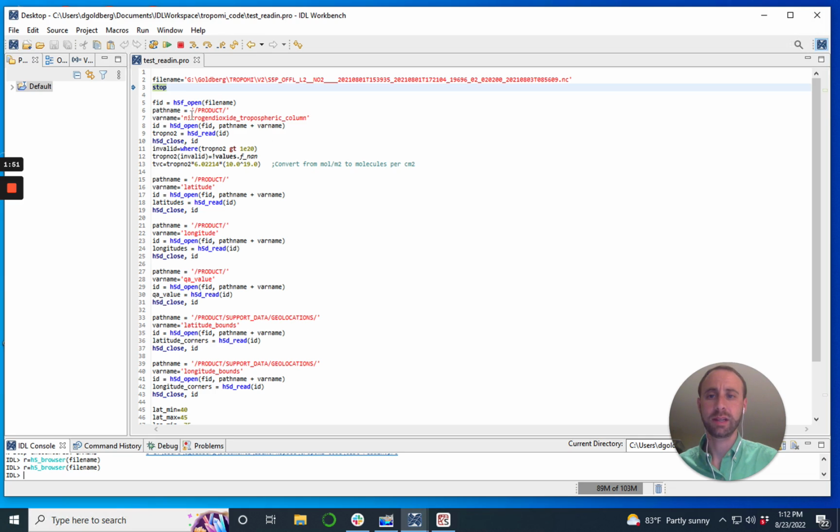variable. Let's read that in using the HDF5 open and HDF5 read programs in IDL. And the next step is actually we're going to convert that value, which is reported in moles per meter squared, to molecules per centimeter squared. This value is listed here, but it's also in the file directly itself. We'll also want to read in the latitude variable, the longitude variable, the QA value, the latitude bounds, again the pixel corners, and the longitude bounds, again the pixel corners.